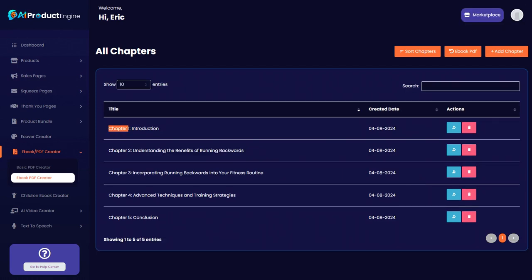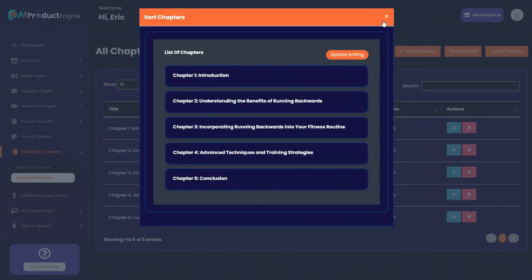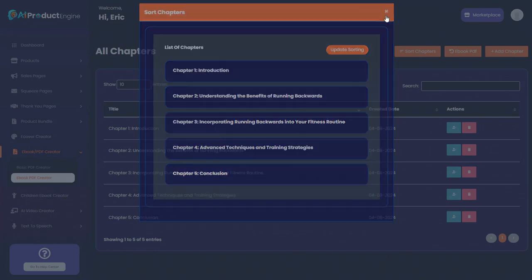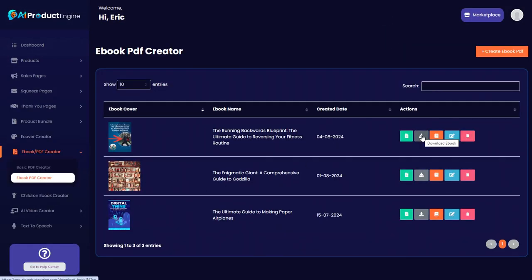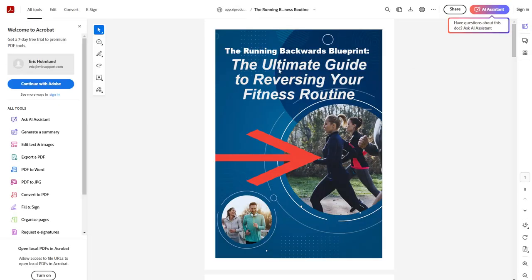Now, because I actually named these chapters using numbers, they're in order already, so that's all good. If you need to resort your chapters, you could click sort chapters, and then you can change the order. Now, if I go back to ebook PDF creator, I can download that ebook or simply generate and view it right here in the platform. So as you can see, page 1 is this e-cover that we created.